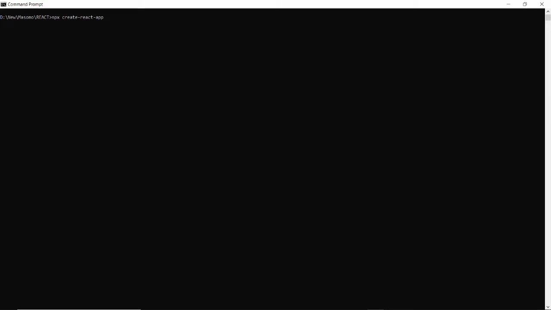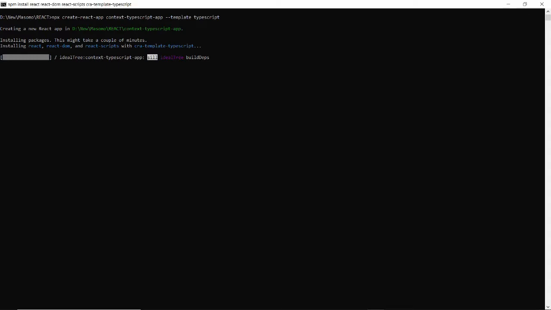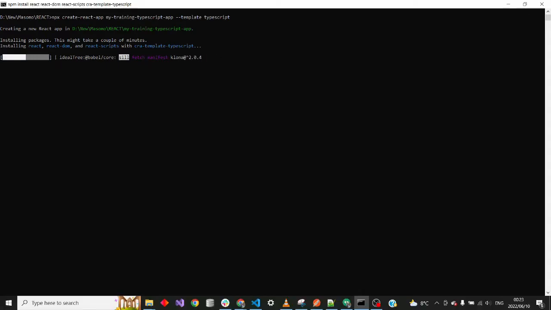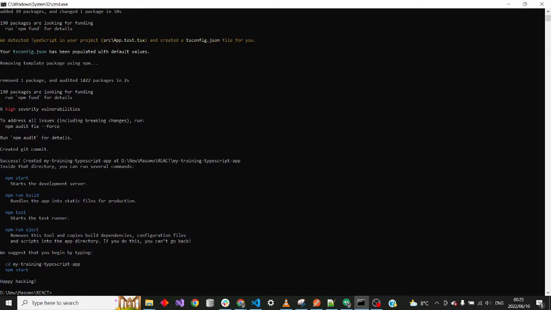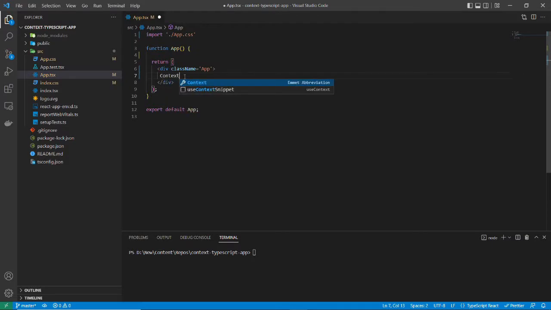We will start off the project by using npx create-react-app context-typescript-app --template typescript. This will create for us a TypeScript project. Our React project has been created. I will go ahead and do some cleanup here and start the project.